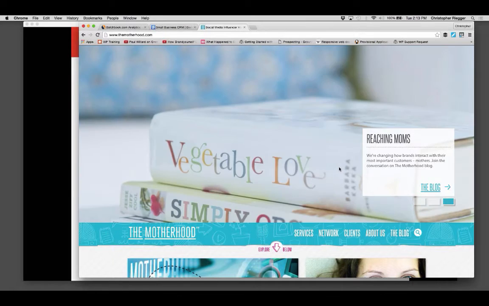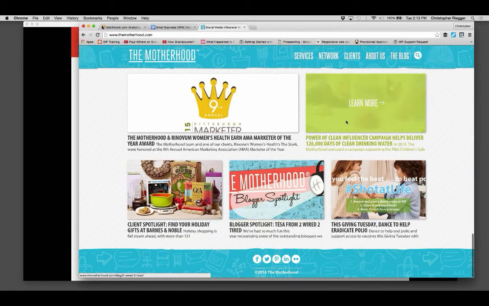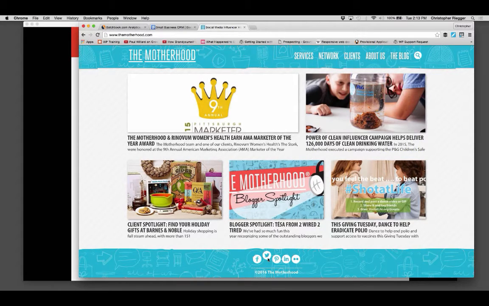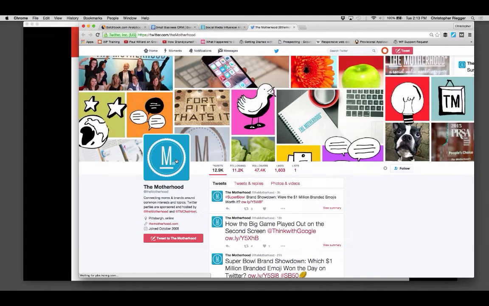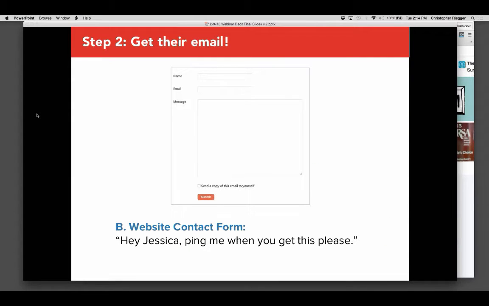Okay, so let me go back to themotherhood.com. Normally, if I don't see social icons at the top, I scroll all the way to the bottom, and will you look at that? There are the social icons. So the Motherhood is on Twitter. I could tweet to them right now, and I could try to get their email address that way. Another way to try to get their email address is simply going to the Contact Us section of their website. Okay, almost every blog out there has an online contact form that you can fill out and get a message right back from them.